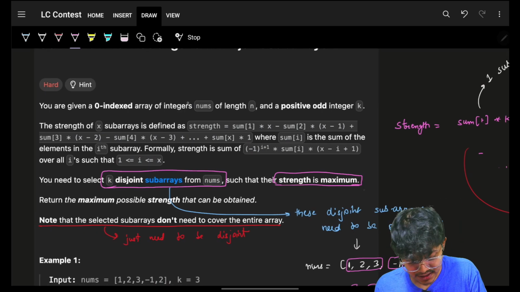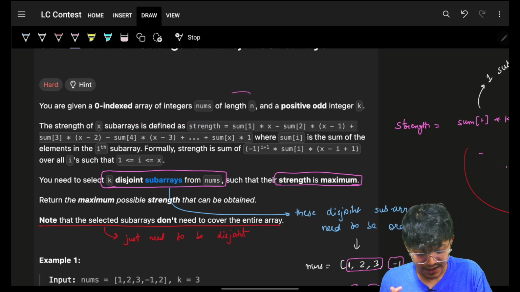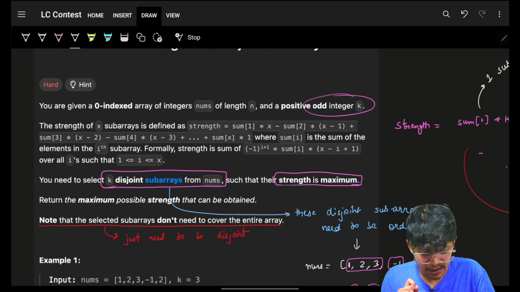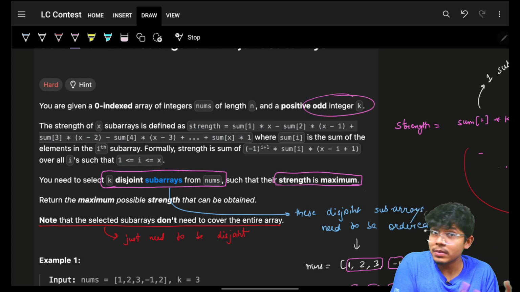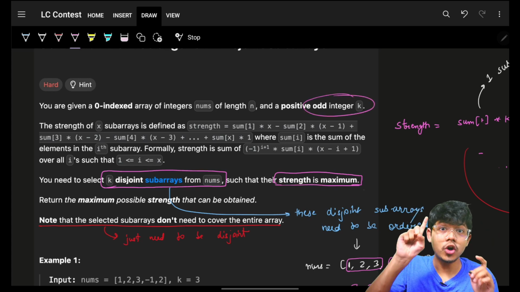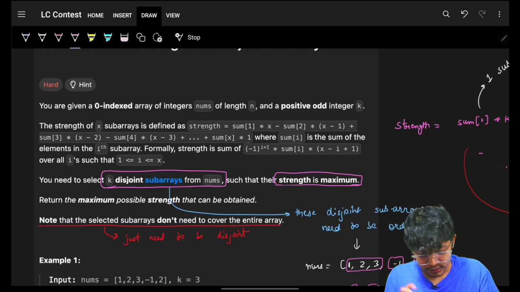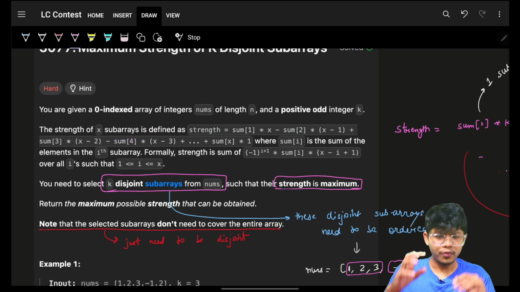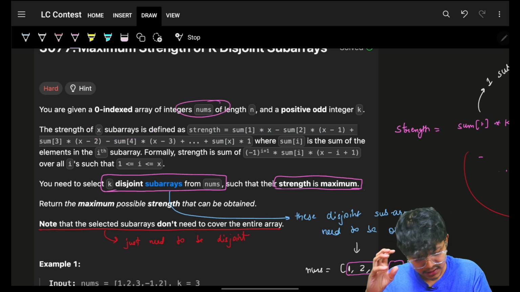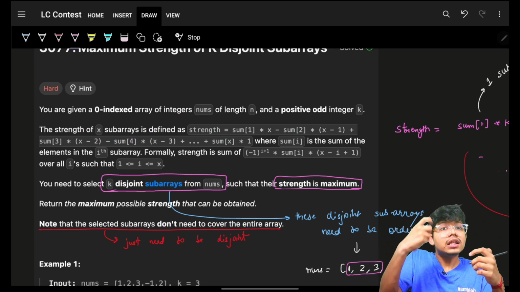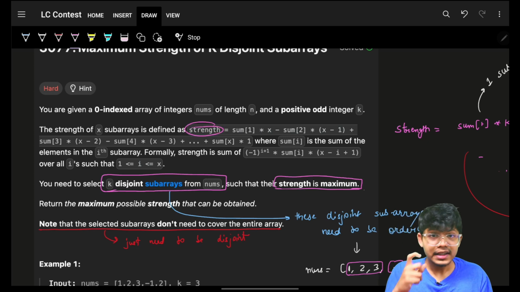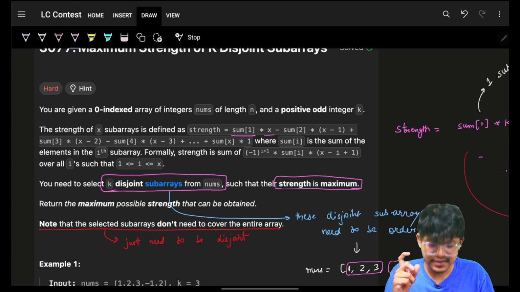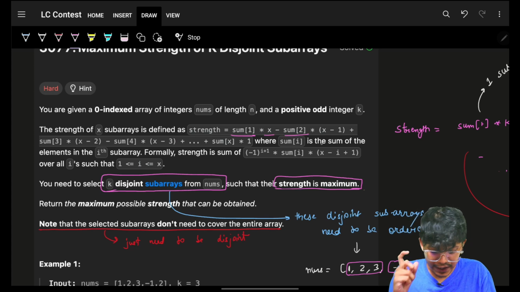It says that we are given a zero-indexed array which I call nums, and the length is n, and a positive odd integer k. Okay, that's something odd. Maybe it is useful, maybe not, we don't know, but we will keep that in mind. Now the strength of x subarrays: we have the array nums, then we have another variable called strength. That strength is defined as sum1 times x minus sum2 times (x minus 2).